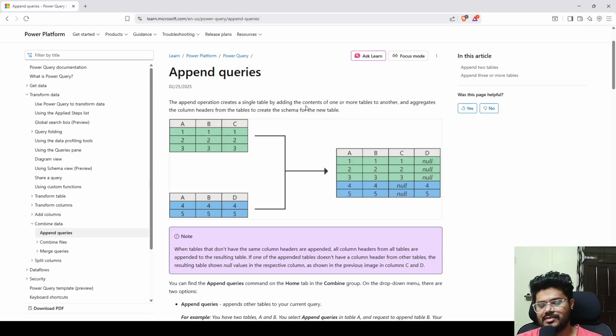So append queries is nothing but combining two tables' data into a single one, as you can see from the diagram. In table 1 we have columns like A, B, C, in table 2 we have columns like A, B, D. In the final appended table we have columns from both tables, A, B, C and D, and there are nulls obviously because D is not present in the first table and C is not present in the second table. So basically append is combining data from two tables into a single table, and the table column names should be the same. A and B are the same in both, right?